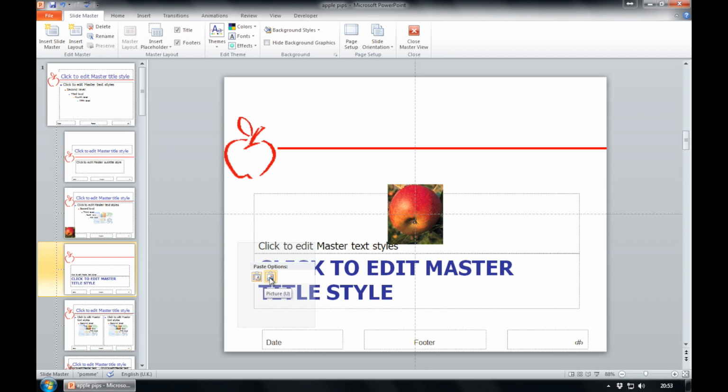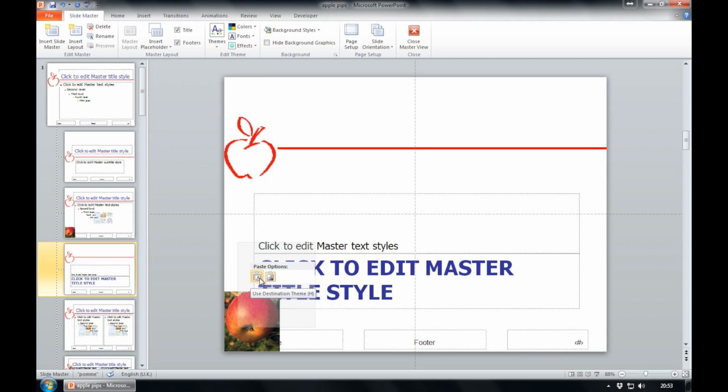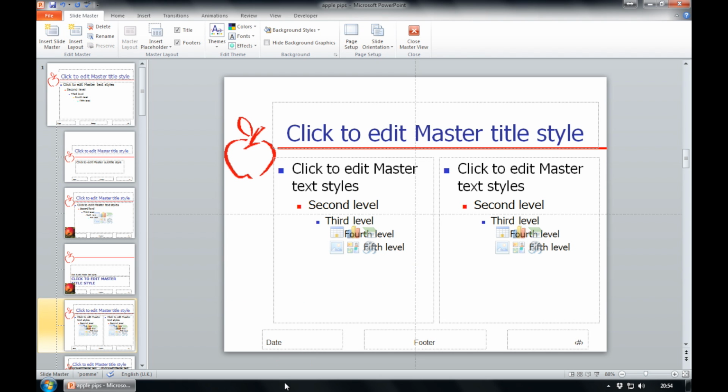If we paste it using this one, it will put it in the middle. We don't want that. Instead, if you press Use Destination Theme, it will paste it in exactly the same place where it copied it from. This is the best option here. So again, on each type of slide that you're going to use, you would right click and paste using the destination theme.